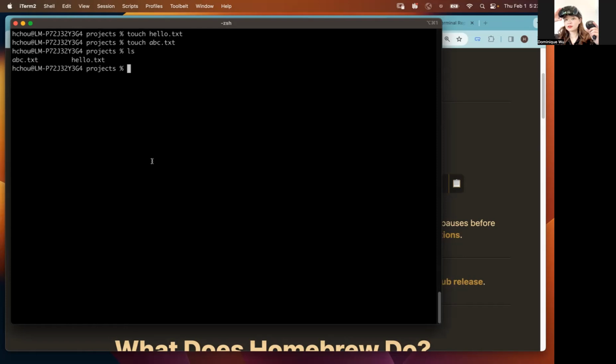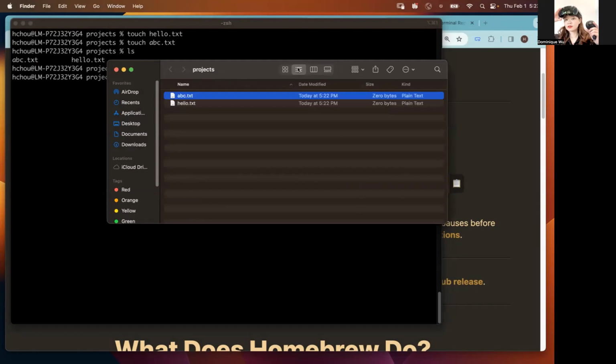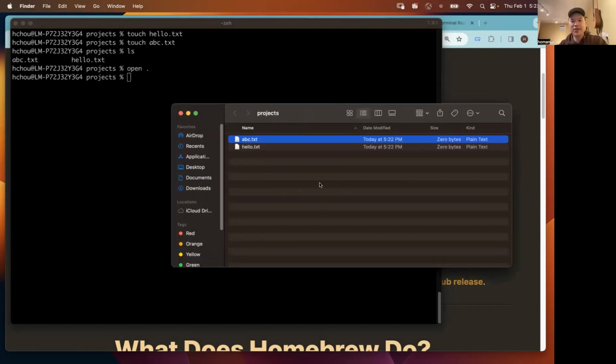So look at the terminal. In the terminal, you can go to the Finder and vice versa. If you say open dot, it opens up the Finder, and I can see this is the Finder window, and I created two empty text files. You're more familiar with the Finder, and the Finder is easier because it has a graphical thing. So you can select both of these and you can delete it.